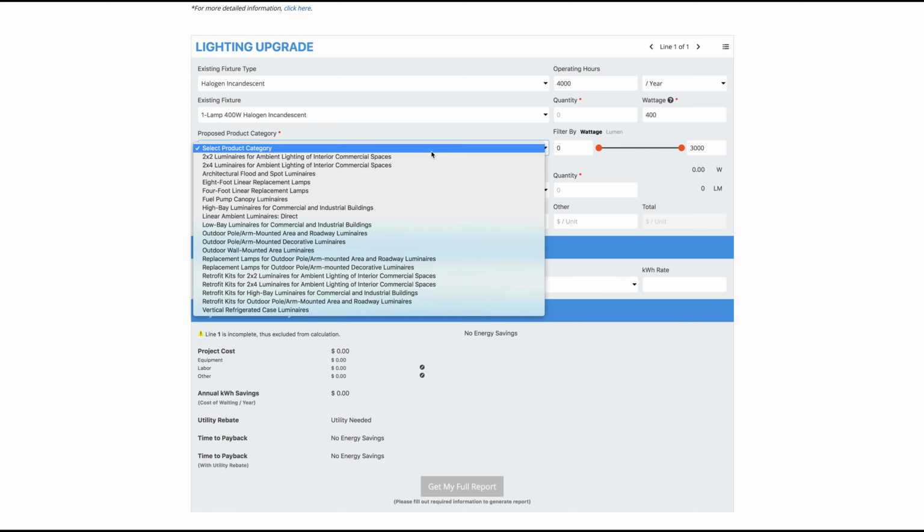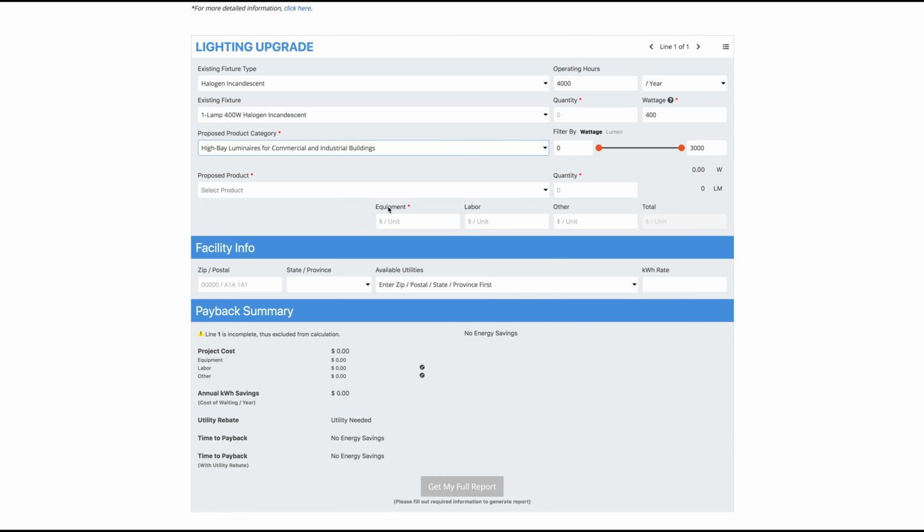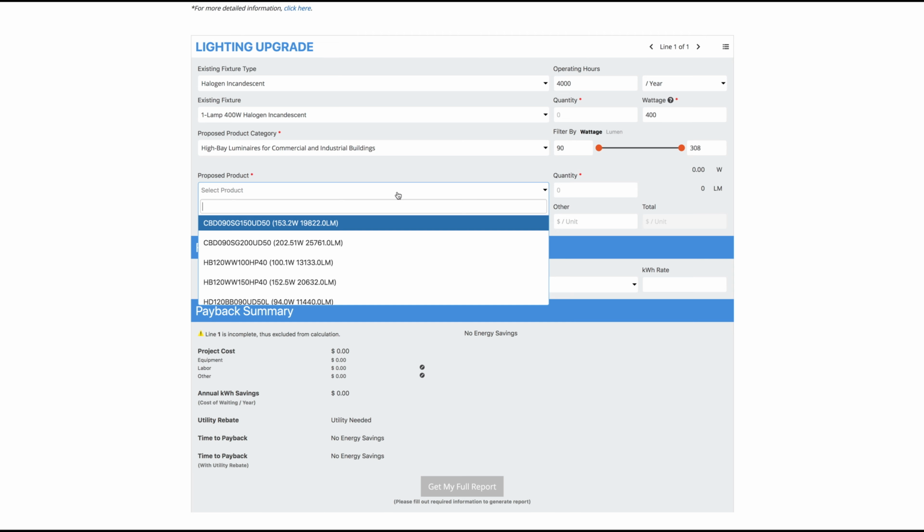Then, you'll choose the new category type. We will choose high bay. Then choose the proposed product, and we will choose 153.2 watts.